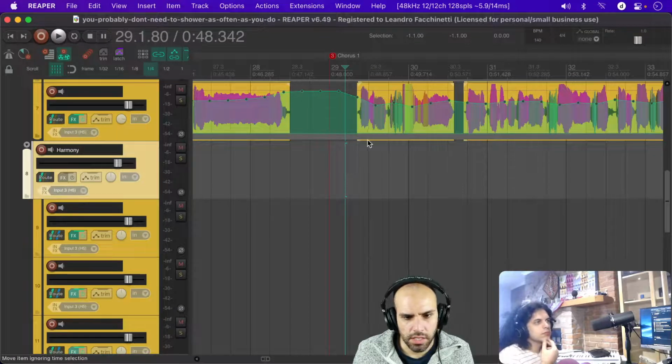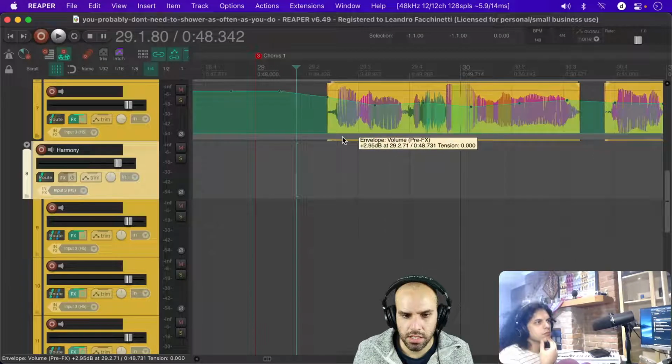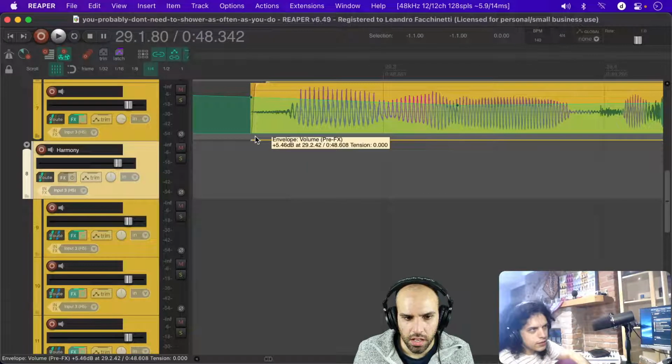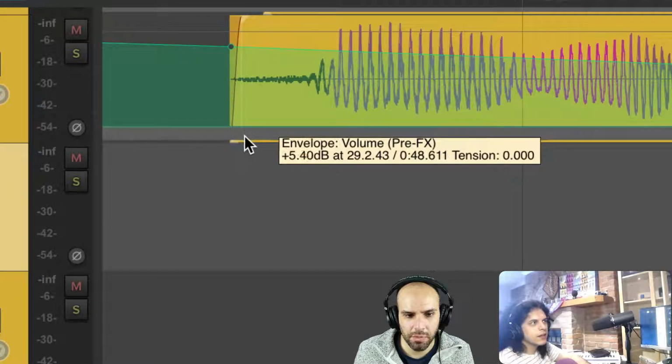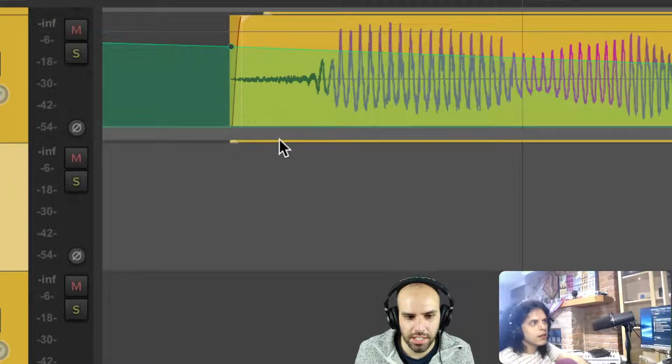Yeah, what's this? Oh, this is the automation item. No, it's not. What is this? Looks like... It is the automation item. This gray bar is the automation item, and then you can see the media item underneath.